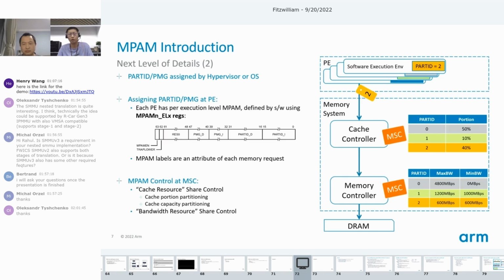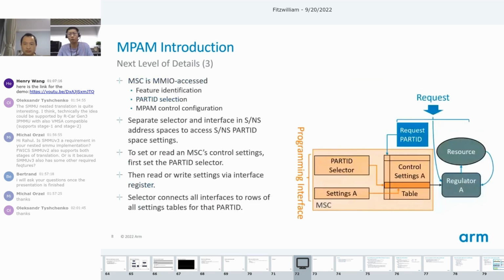As I have mentioned in previous slides, the actual resource control is done in the MSC. The MSC is MMIO accessed and offers a number of controls based on the hardware implementation. For example, as shown in the right side figure, an MSC might have the cache portion or cache capacity partitioning for the cache and have the minimum and maximum limit partitioning for the memory bandwidth or SMMU.